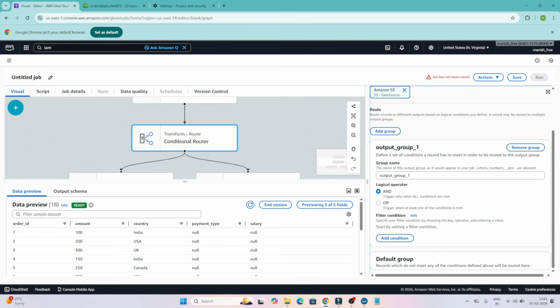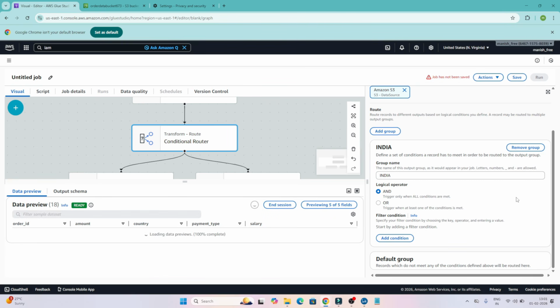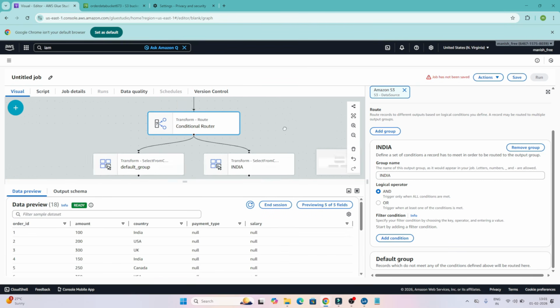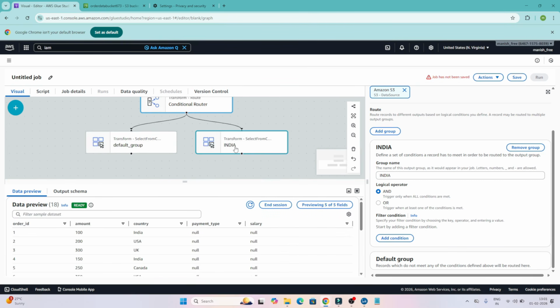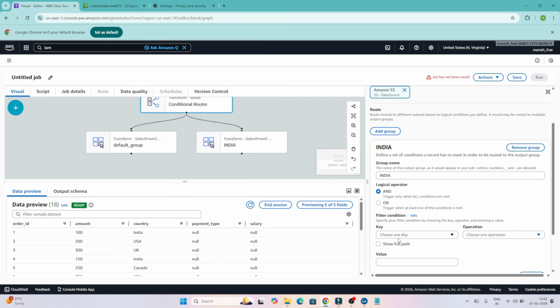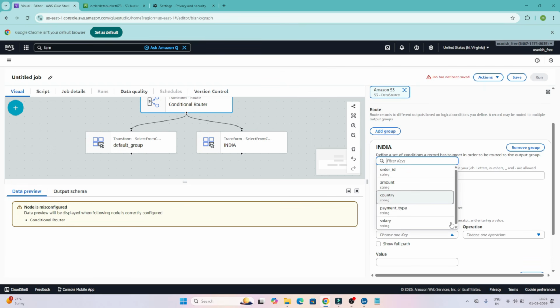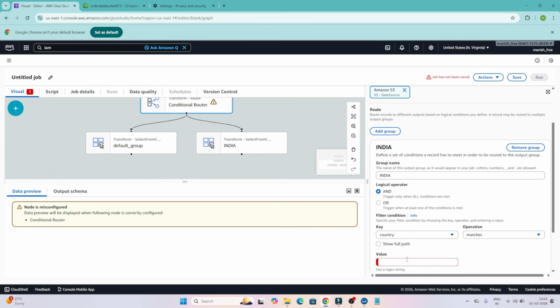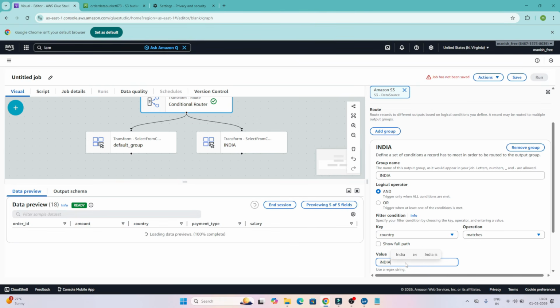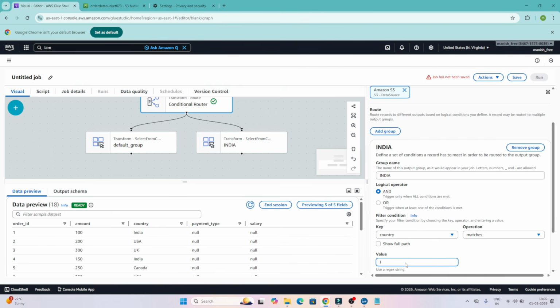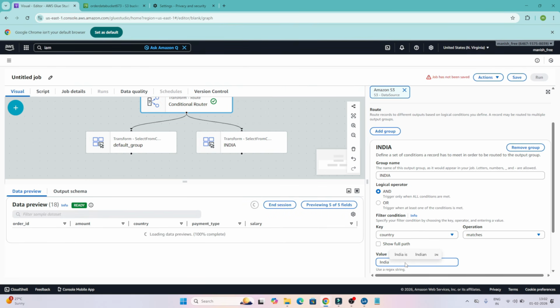So the first group is output group 1. I will give the name India. This is the first group. Now below you will also see the group we have created, the India group. Here you can apply a condition where country should match India. Make sure you are putting exactly India here.